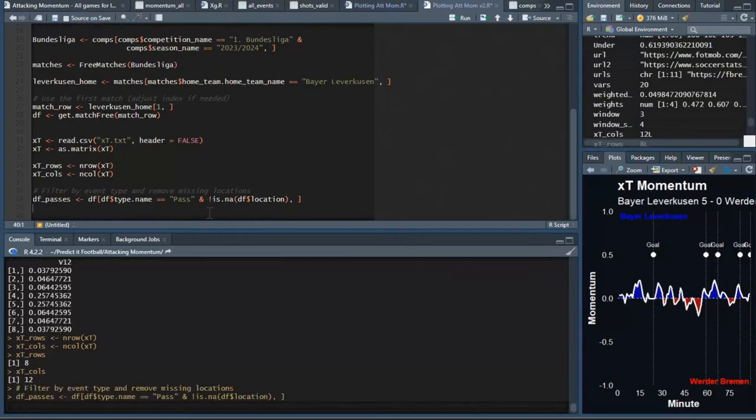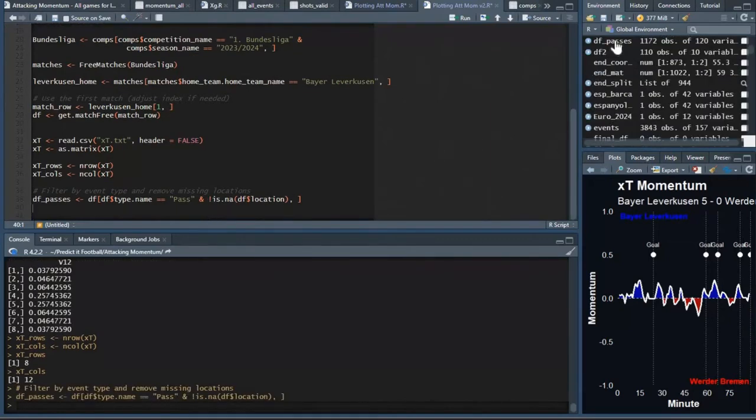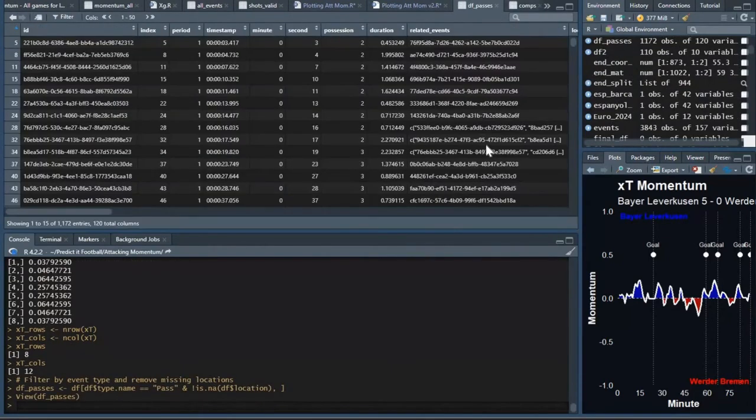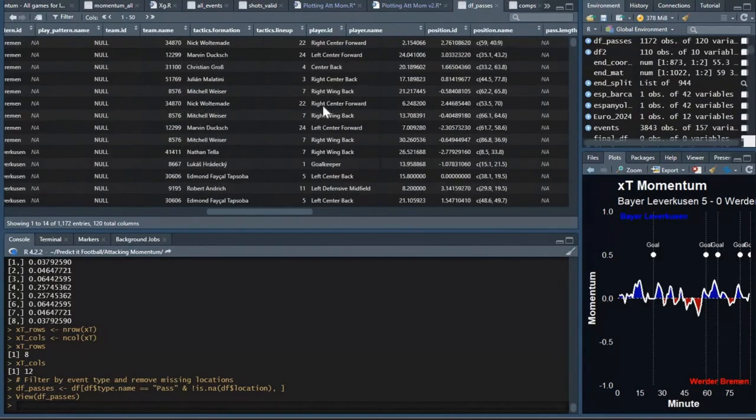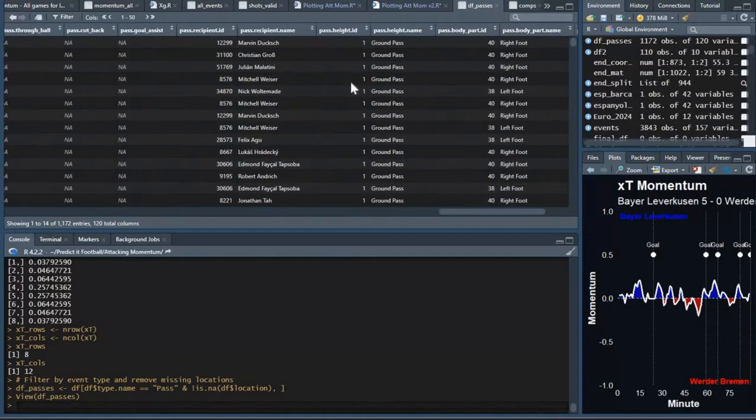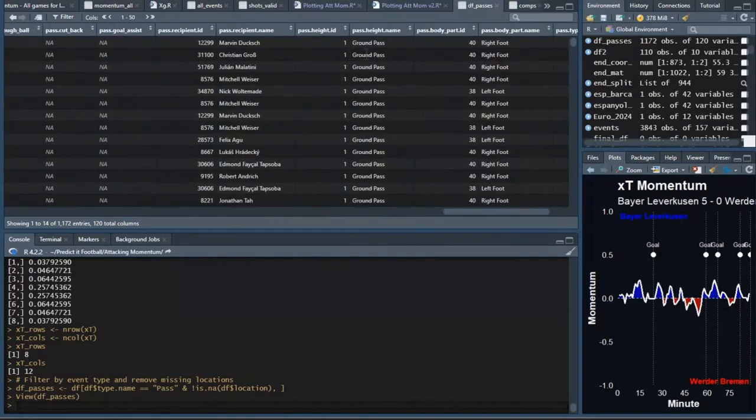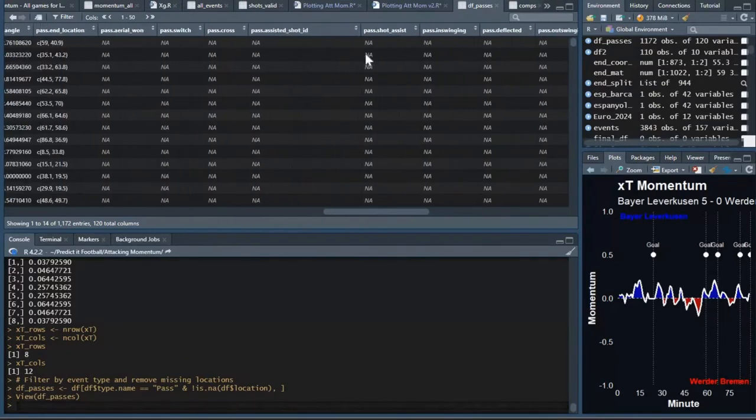If I filter that in there, what you'll see here is if I open up df passes, as you can see here, apologies, I've got an absolute bunch of things in there I probably should get rid of. But you can see here, if we go to type name, wherever it was, well, they're all ground passes. Where's type underscore name?